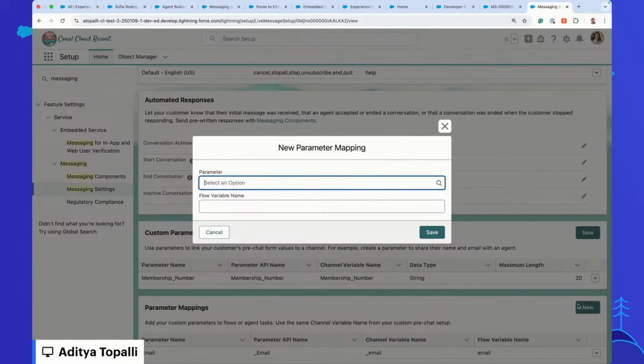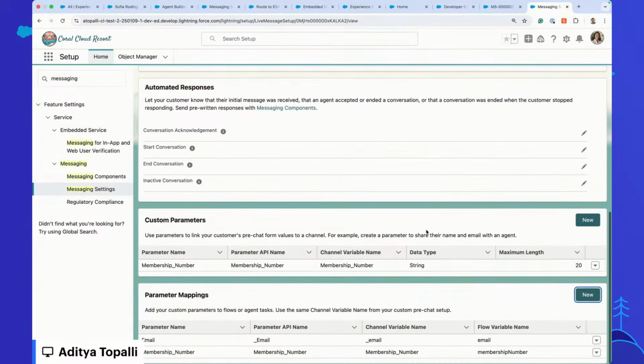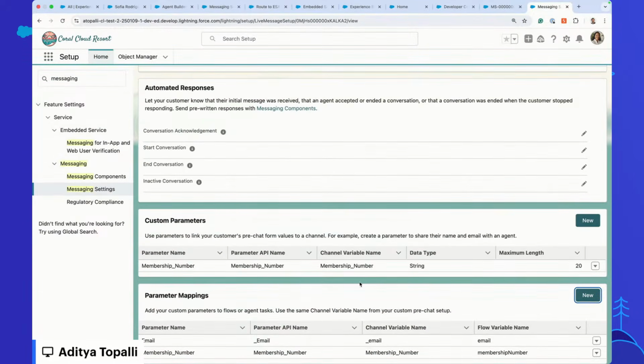And then I create one more mapping, and I'm going to say membership number, and the flow variable name is going to be membership number. So that's the mapping that I have done. So I have two channel variables, email and membership number. Those are mapped to my flow variables called email and membership number. And the values for these variable names on the channel are coming in from the pre-chat form, and Salesforce is taking care of that. You need not worry about it.